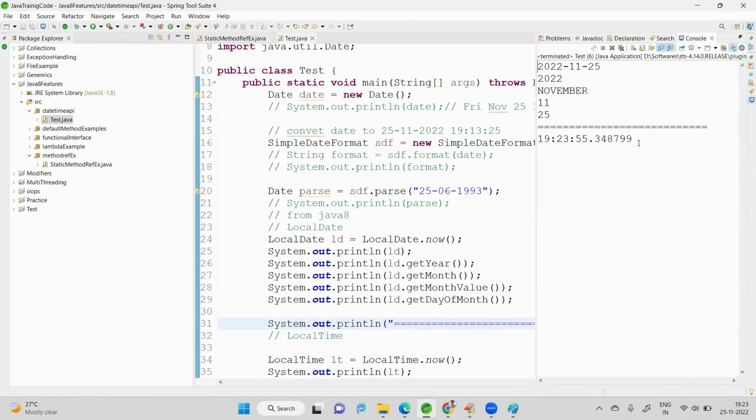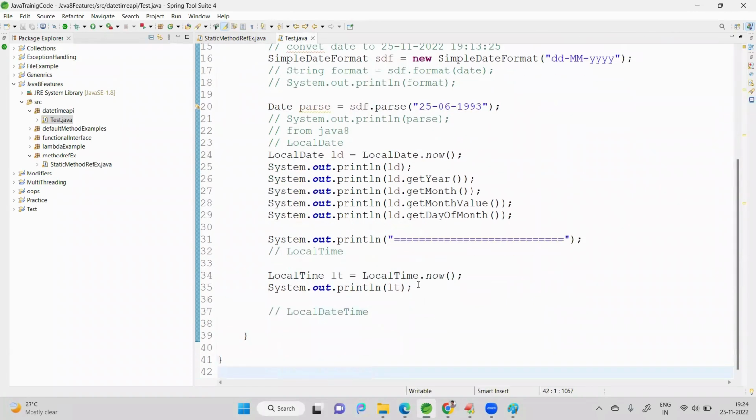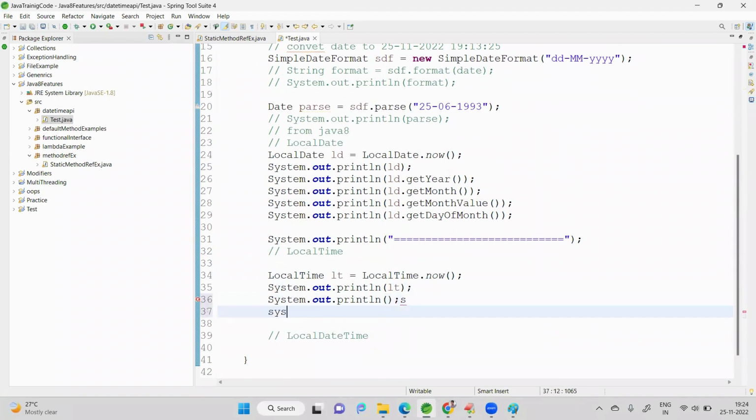This is the local time: 19, 23, 55 seconds. This is the milliseconds. From this, we'll get one by one hours. You can get hours, you can get minutes, you can get seconds. All these things we will try.